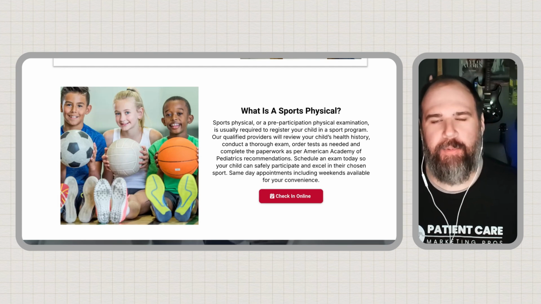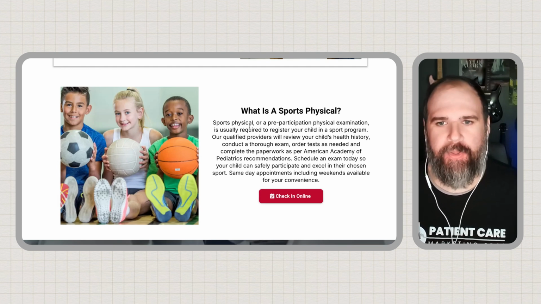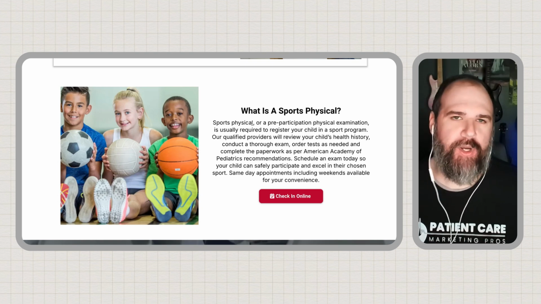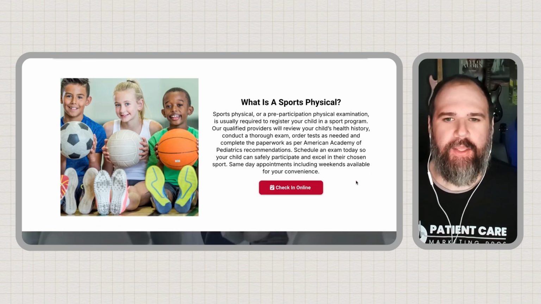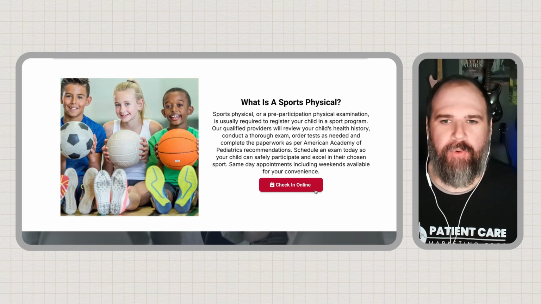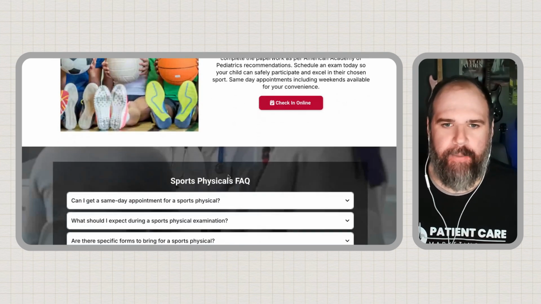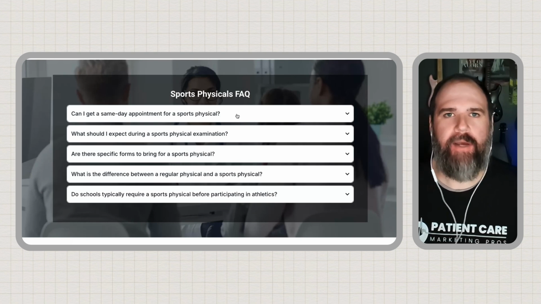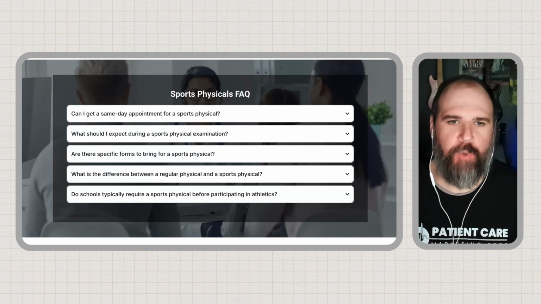So again, keep your description short. Remember that people tend to scan rather than read every bit of it. But if they have some questions, we want to answer them. And you'd guess it right, another call to action for each scroll. Now we're giving them the ability to check in online again. Now, if we go down, we have a few drop-down FAQs regarding sports physicals.